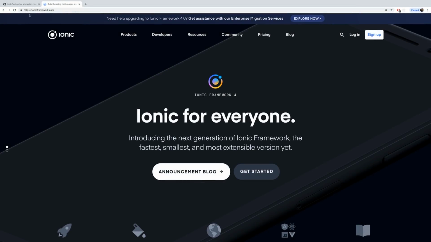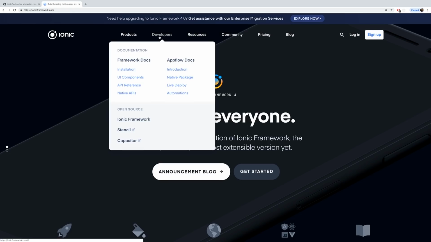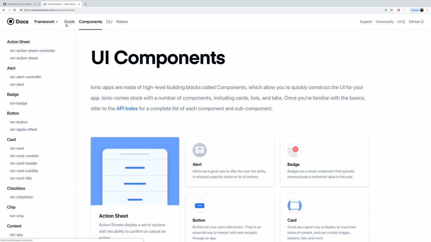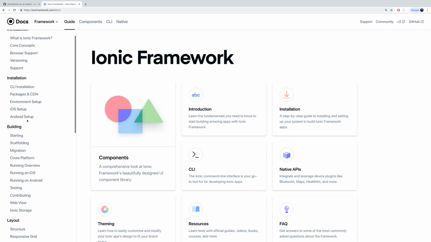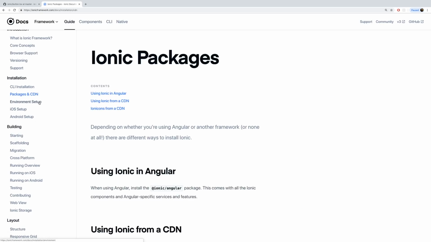For this, you should visit ionicframework.com and there, Developers, UI Components. Click on Guide here, and then simply choose Packages and CDN.